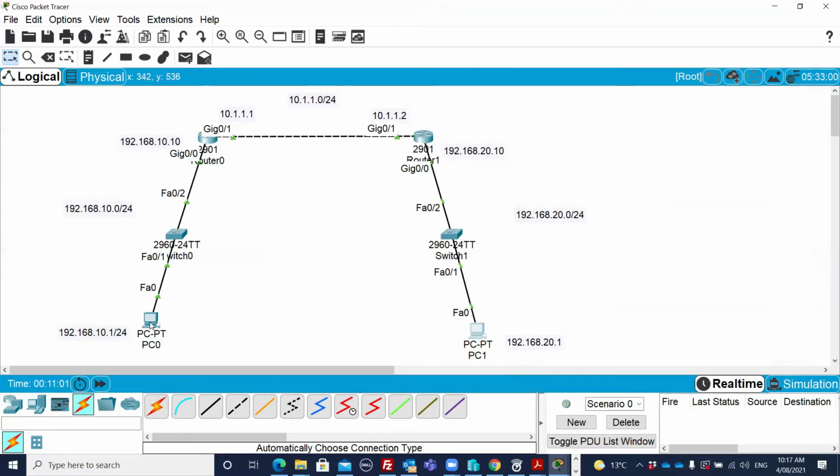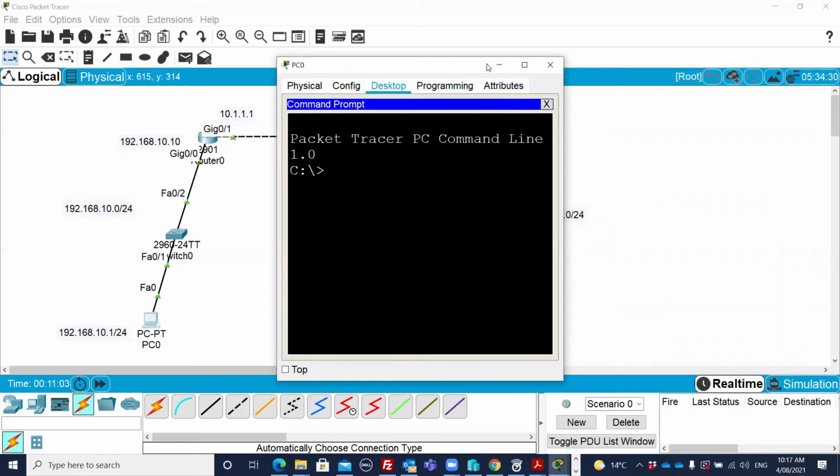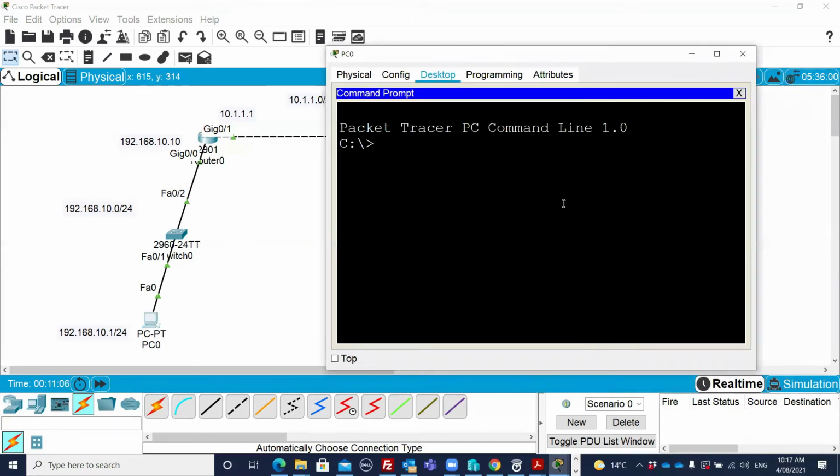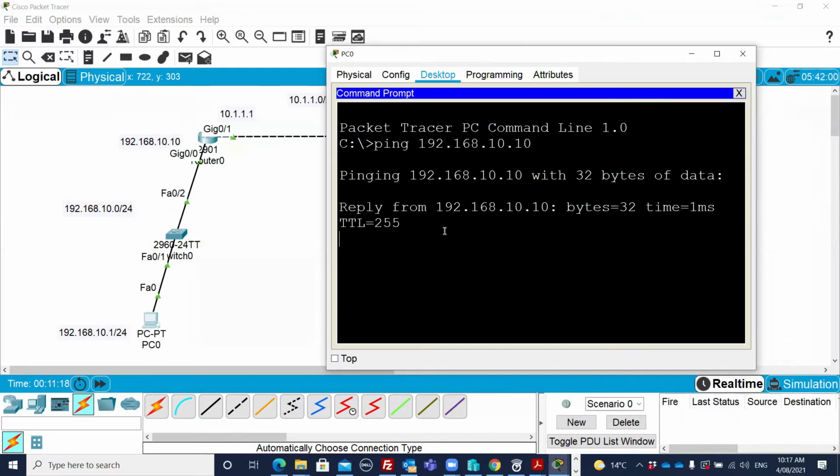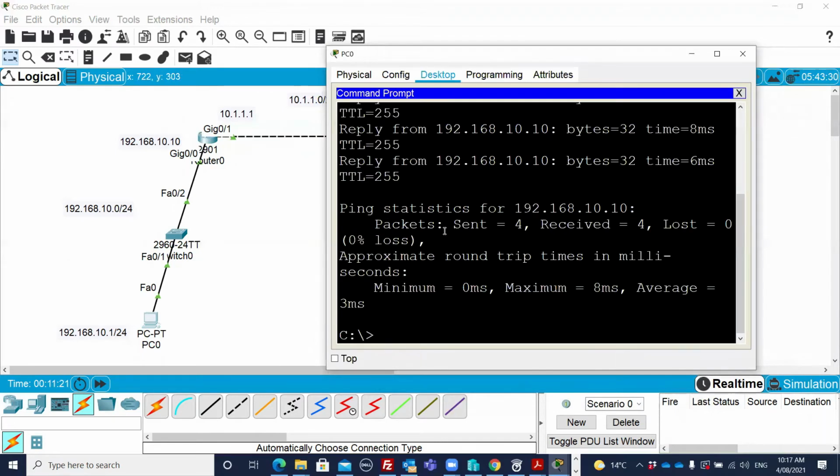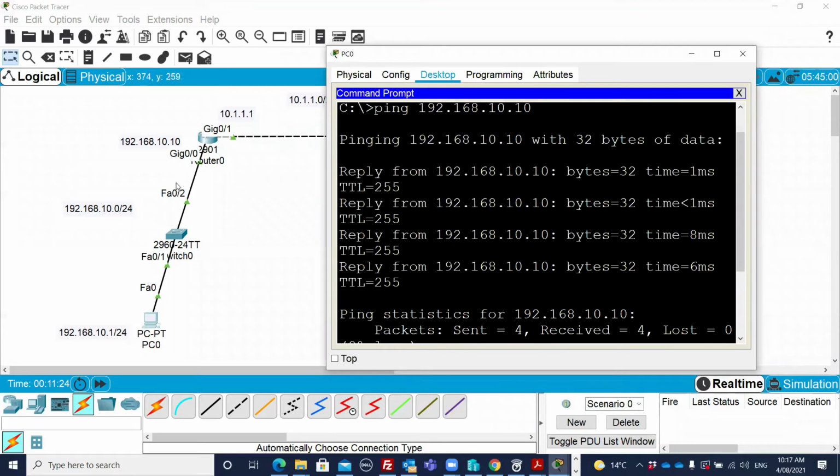Now, if I go to this PC, open command prompt, and I'd like to check the connectivity from my PC to the router, I'll do ping 192.168.10.10. So I can ping. That means I have the connection. I have network communication in here. So that's fantastic. That's what we want. Let's say if you configure the IP address incorrectly, then you'll have a problem. If it doesn't ping, then we need to verify.